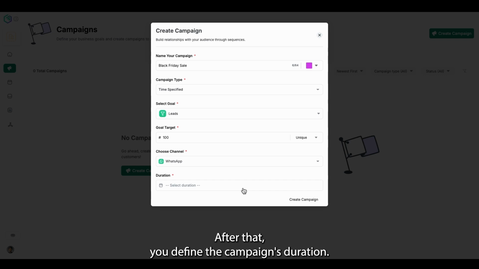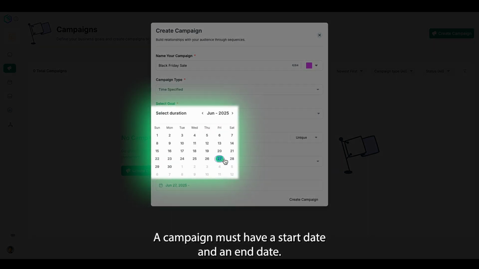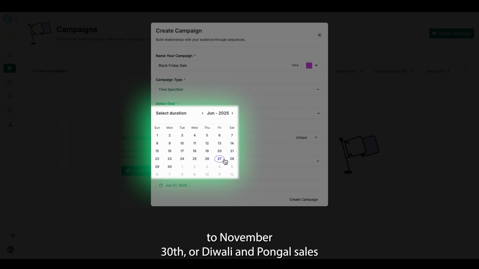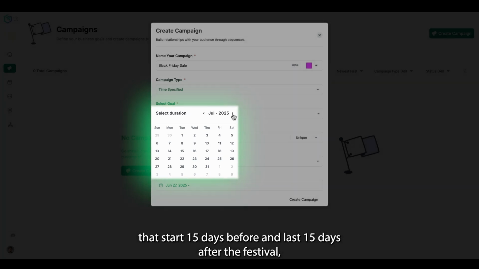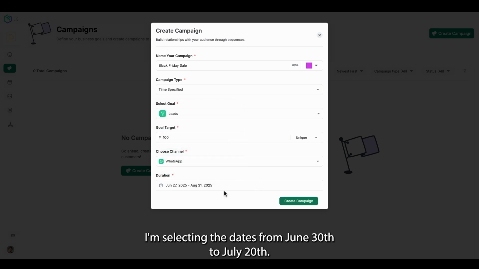After that, you define the campaign's duration. A campaign must have a start date and an end date. Just like our Black Friday example, which might run from November 1st to November 30th, or Diwali and Pongal sales that start 15 days before and last 15 days after the festival. I'm selecting the dates from June 30th to July 20th.